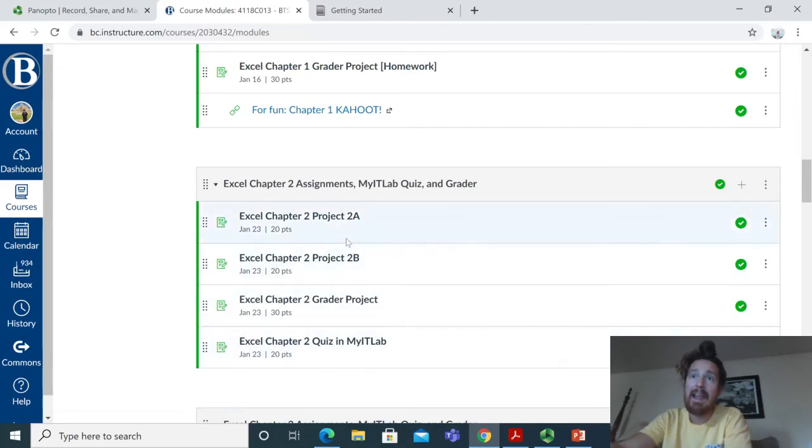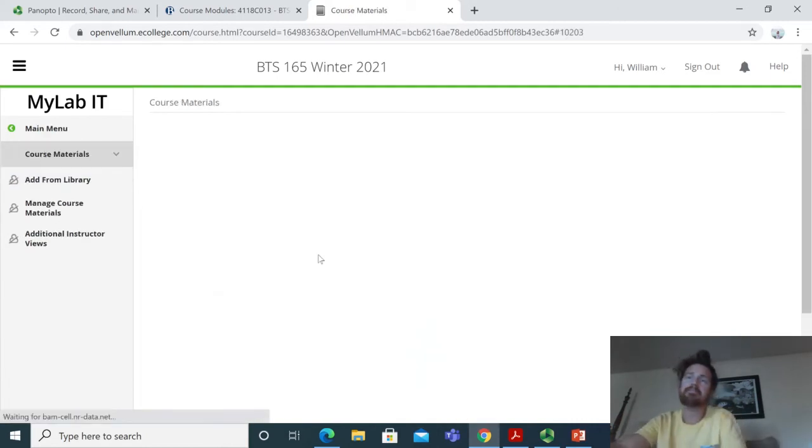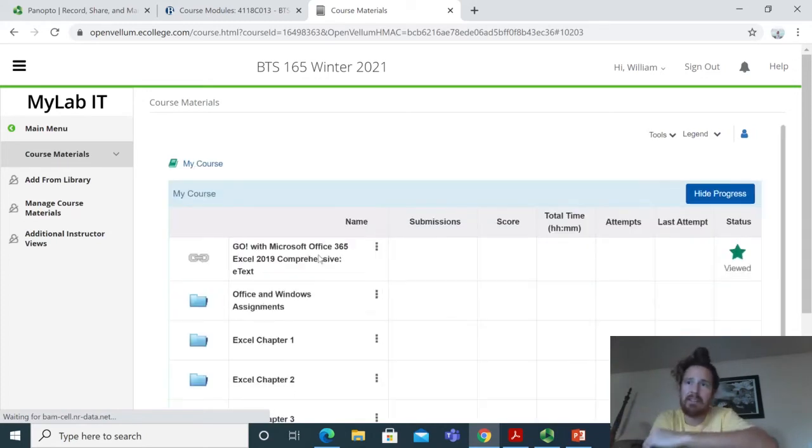Now remember, A and B should be done from the book. There's also simulations. Grader and quiz are done here on MyLab IT. Everything on MyLab IT you should be able to find under course materials. It usually takes 10 seconds or so to load. And you'll see different things on the left. I'm an instructor, so you shouldn't have any instructor views.